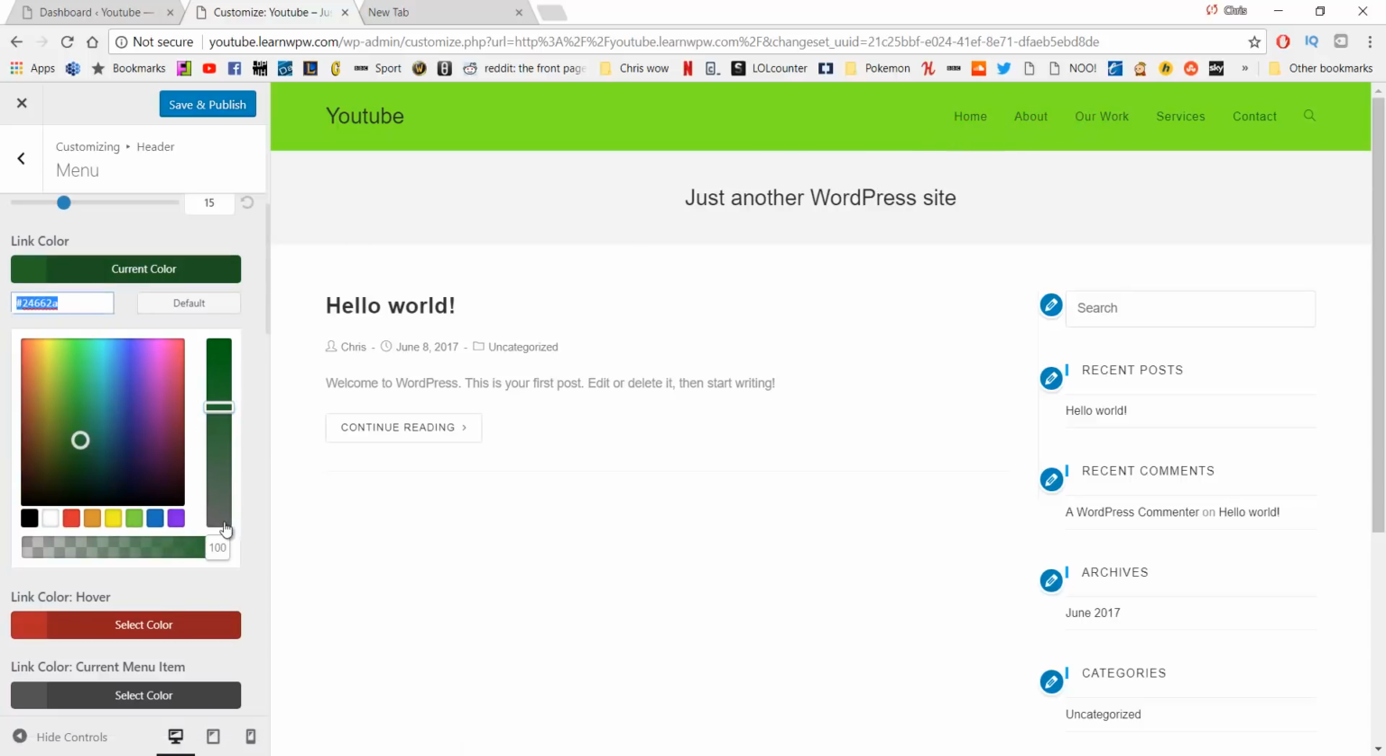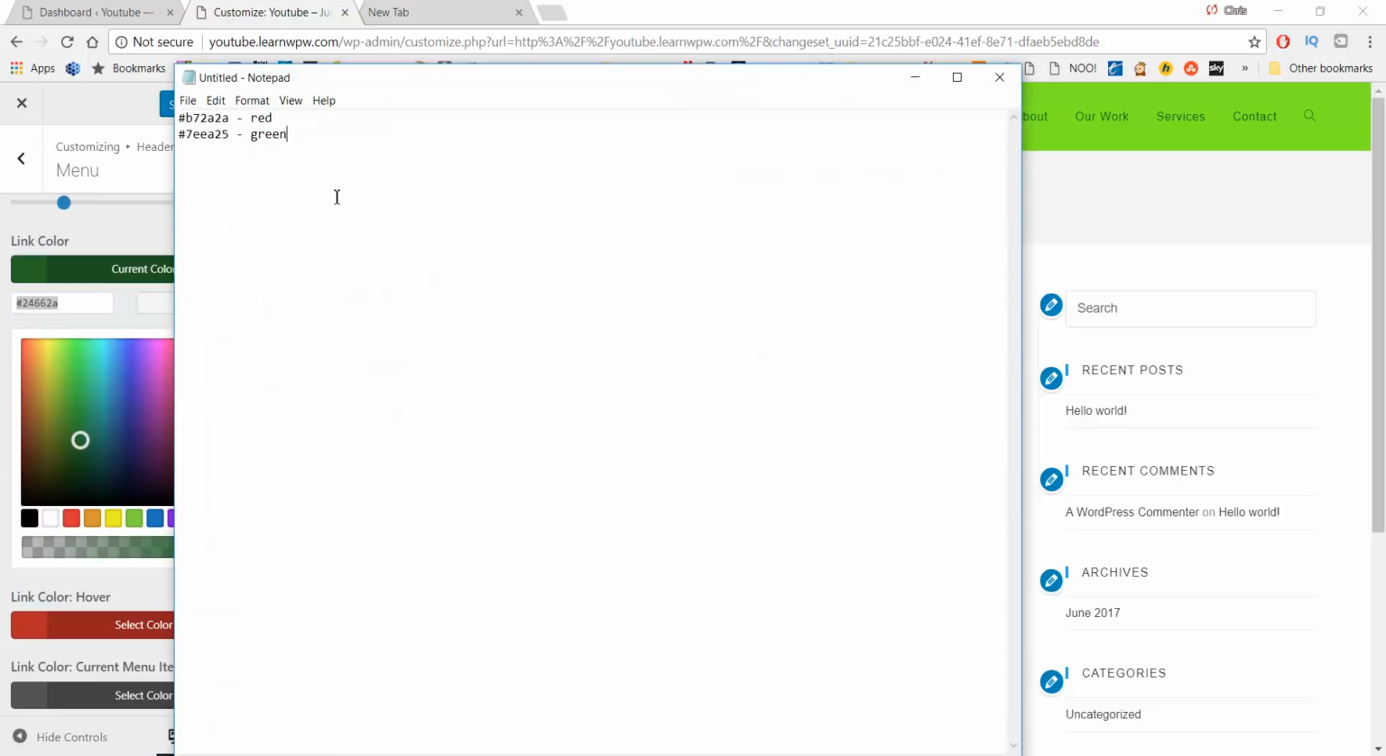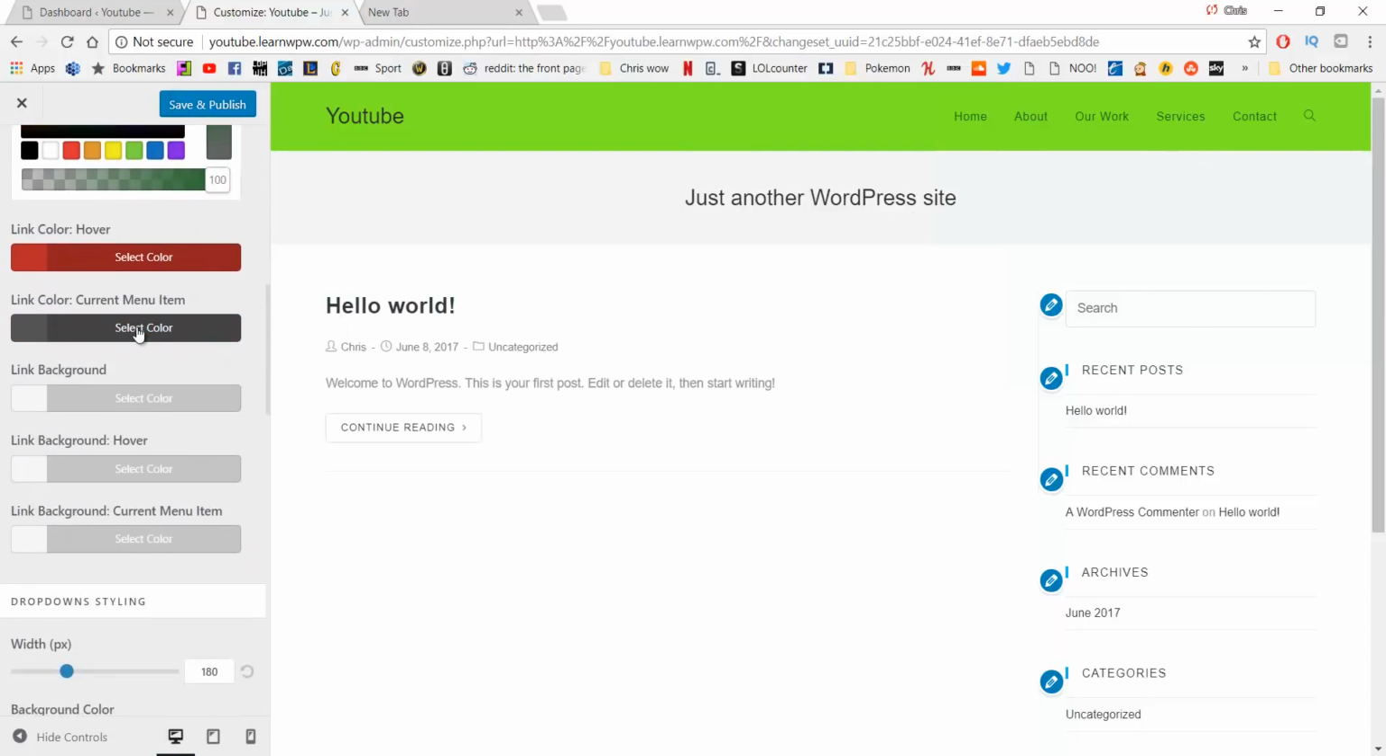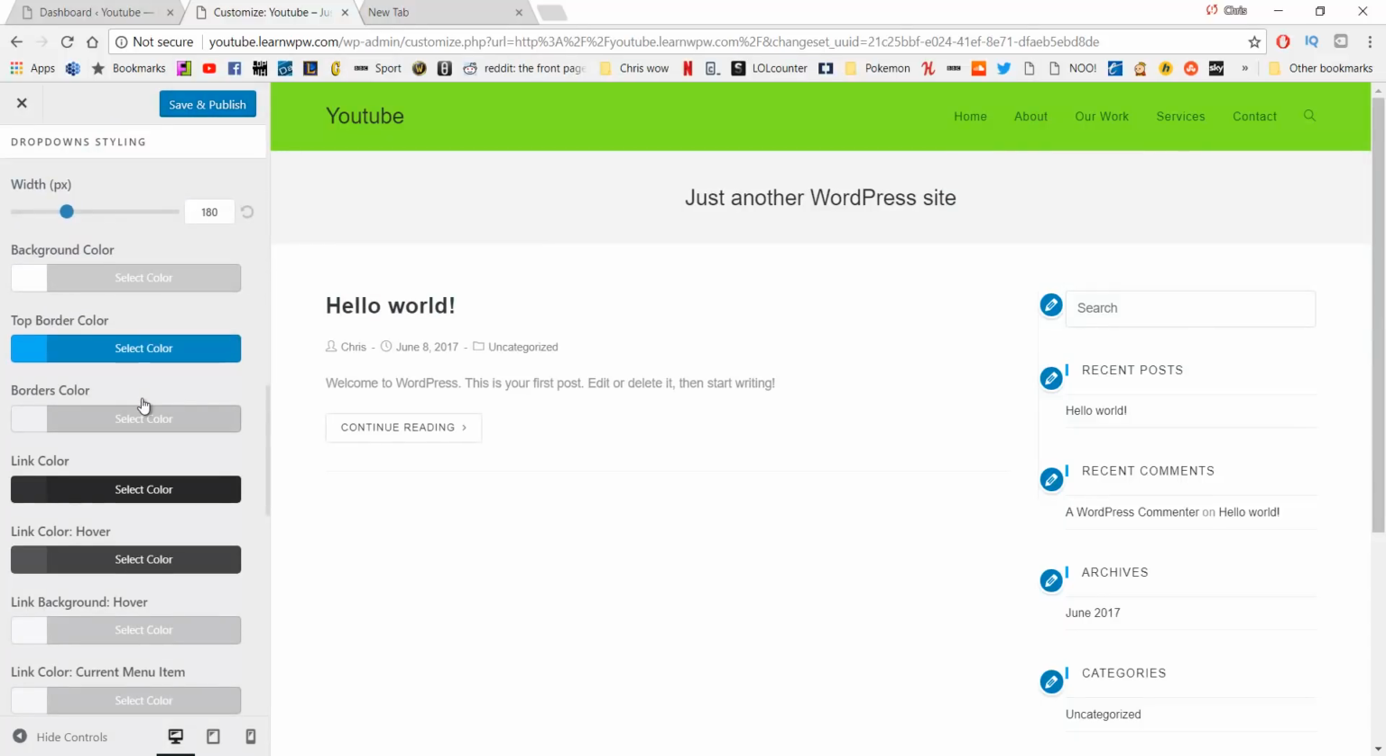So I'm going to take a note of that code just in case I want to use it again. Dark green. And of course you can change all this stuff as much as you like, but I'm actually kind of happy with the way that is at the moment.